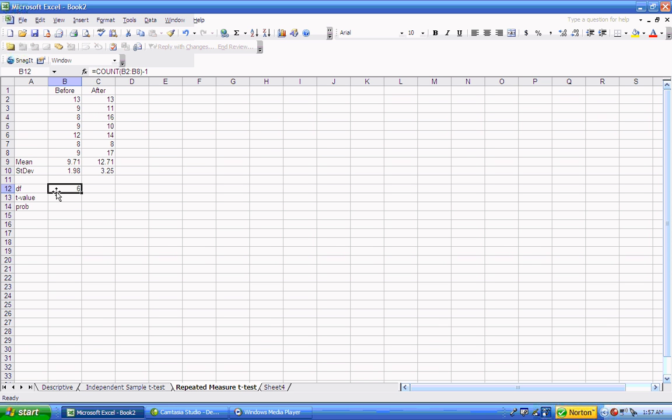Degrees of freedom would be the number of pairs that we have, the number of participants, minus 1. I set it up to use the count function, so count the number of observations between B2 and B8 and subtract it 1. This is where things change somewhat from the previous example.